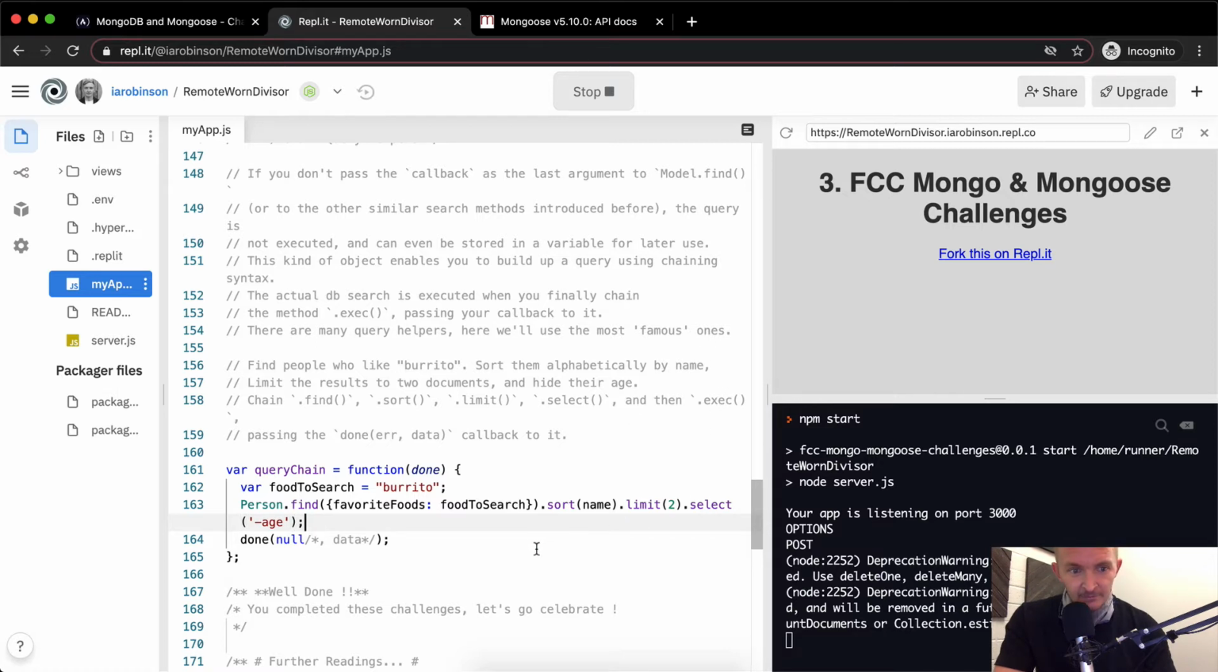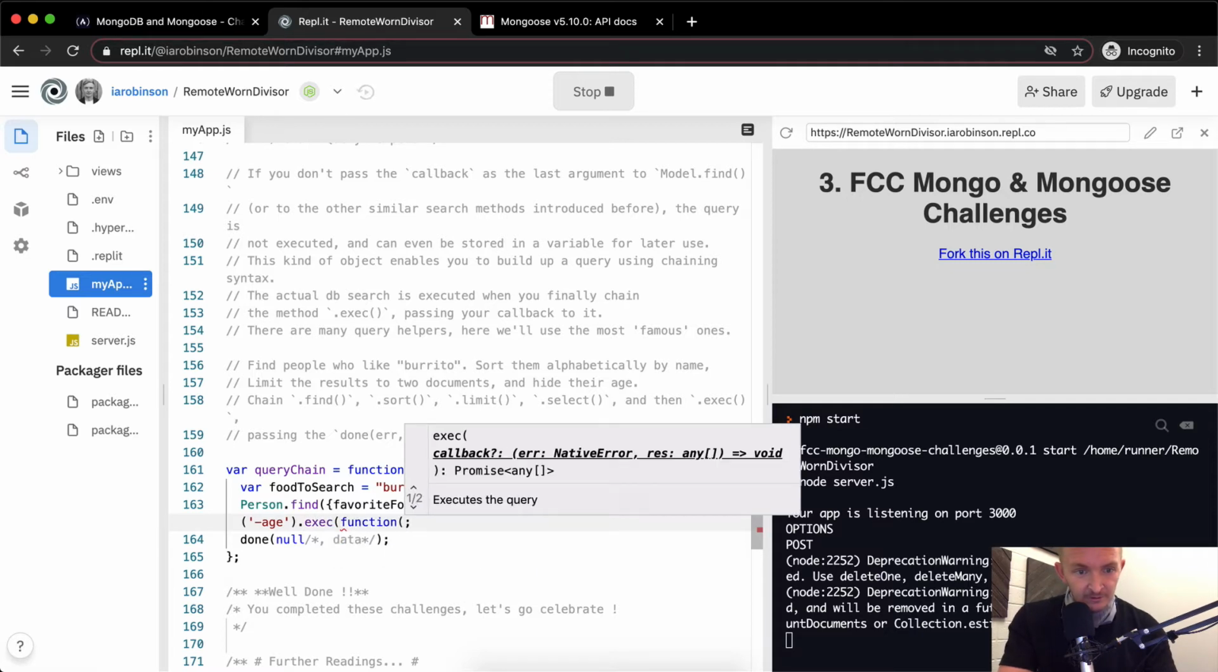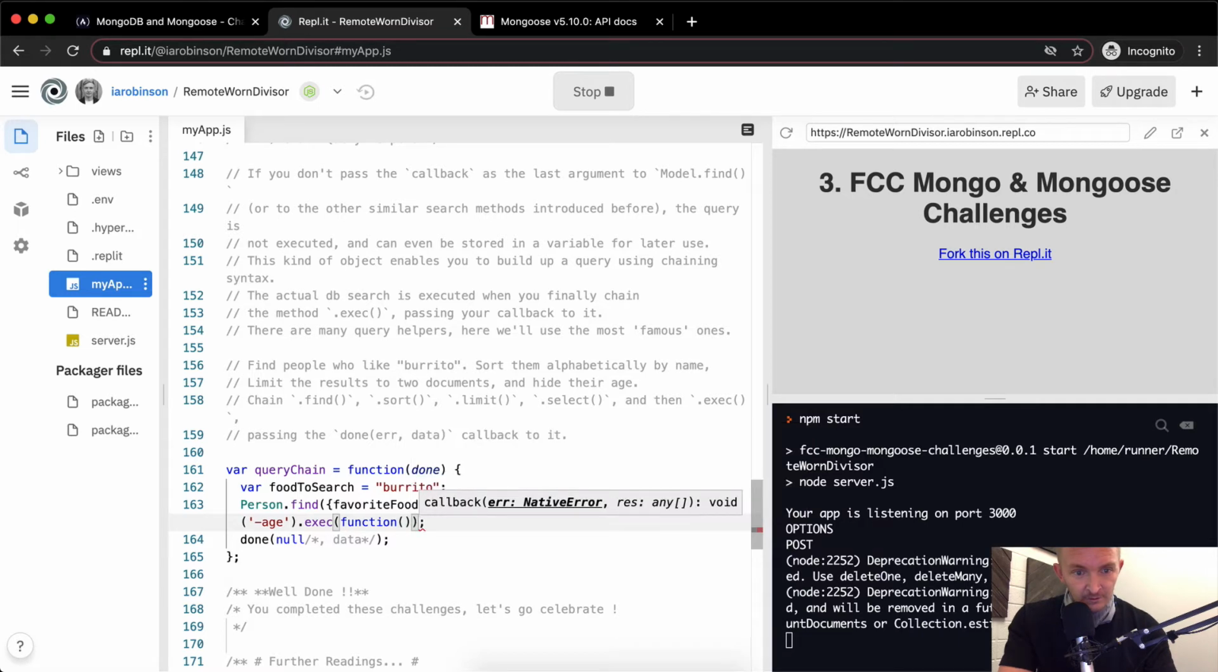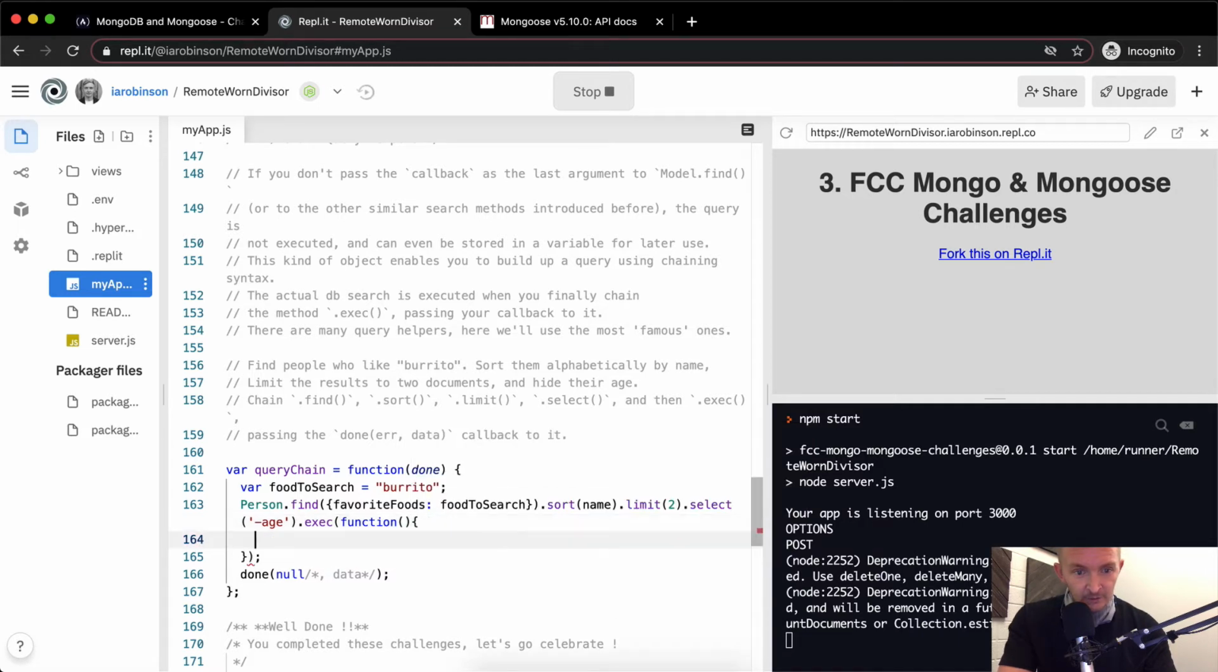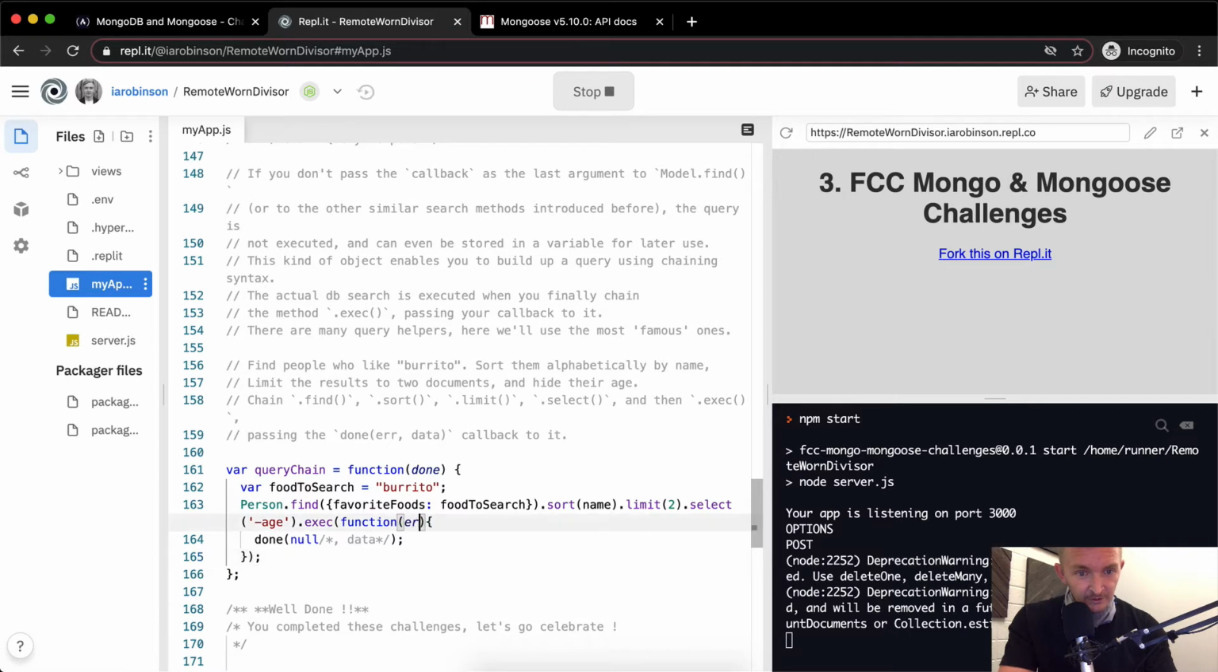And yeah, then we can go .exec. And then we're going to create a callback function. Within here, we're going to pass, I guess, the error, and then here we'll just say search result. So when we pass this data to here, we'll just call this one search result.